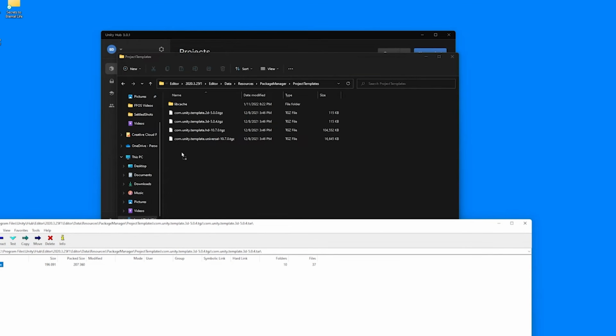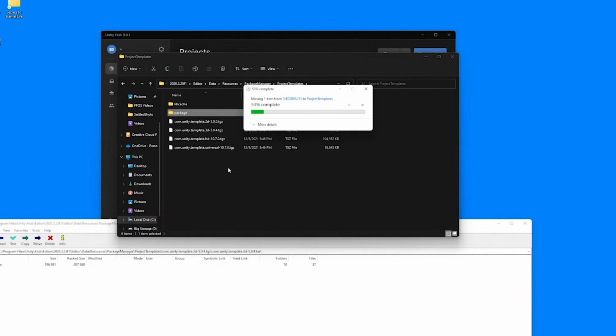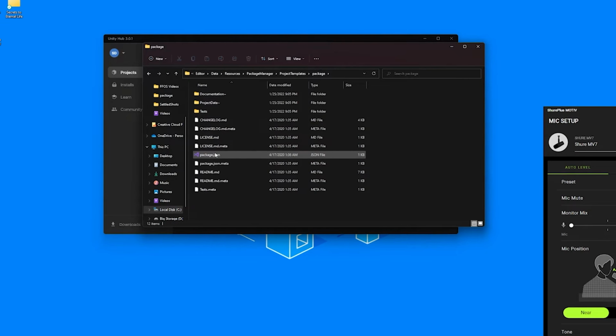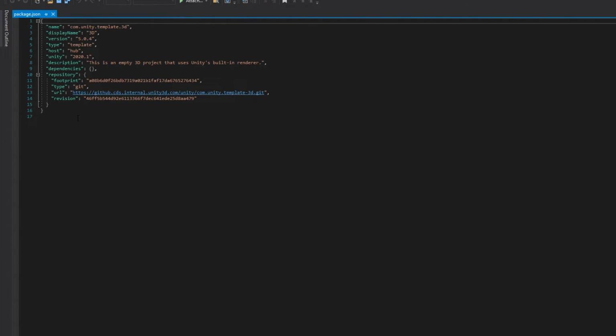This is how I used to make custom Unity templates. I'd be digging around hidden folders, cracking open packages, hand editing some JSON, and praying that the hub didn't get too upset if I screwed anything up. It worked, but it was also kind of hacky.